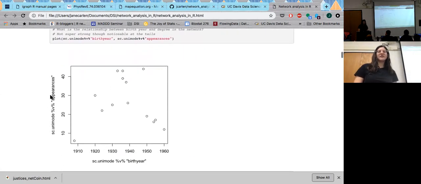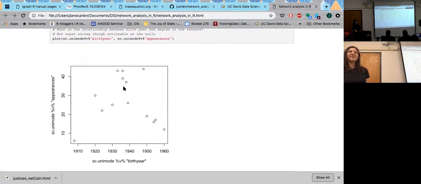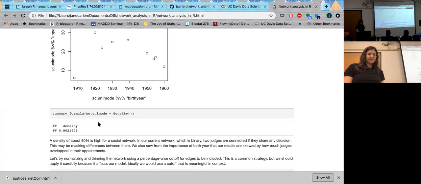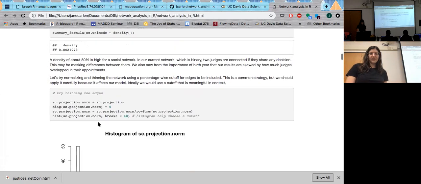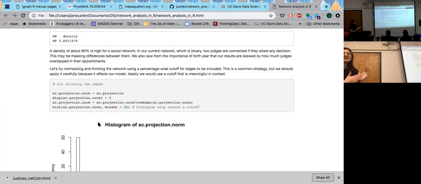Here I was just looking at the relationship between birth year and appearances in the data. You can see the really old and the really young ones have fewer appearances in this data. So we have this really high density that's maybe masking some important information that we want.